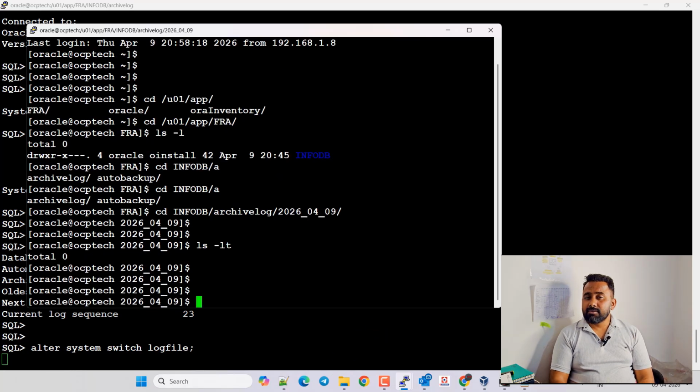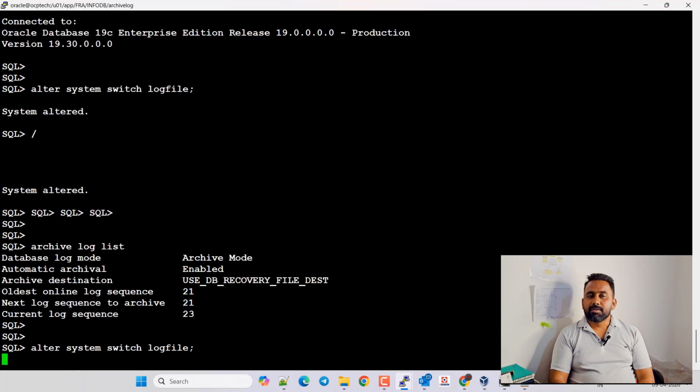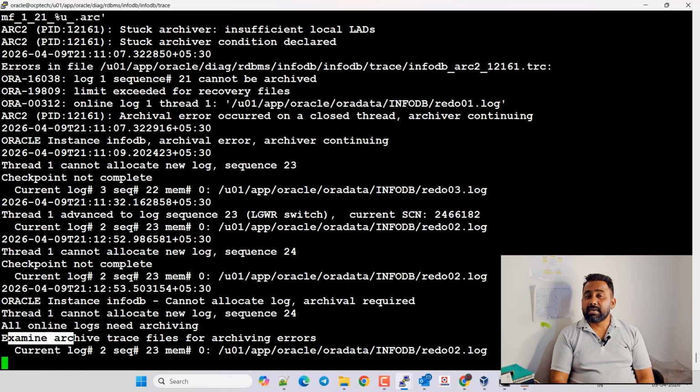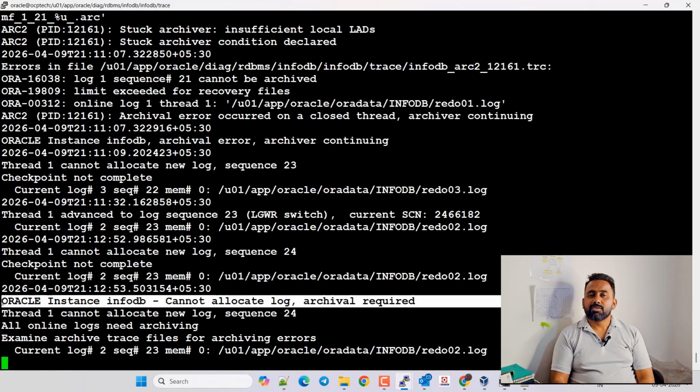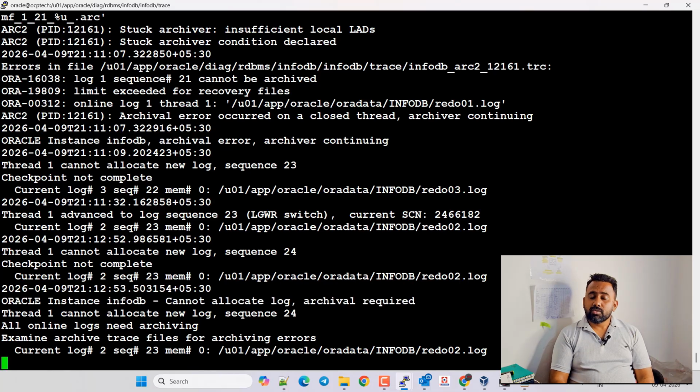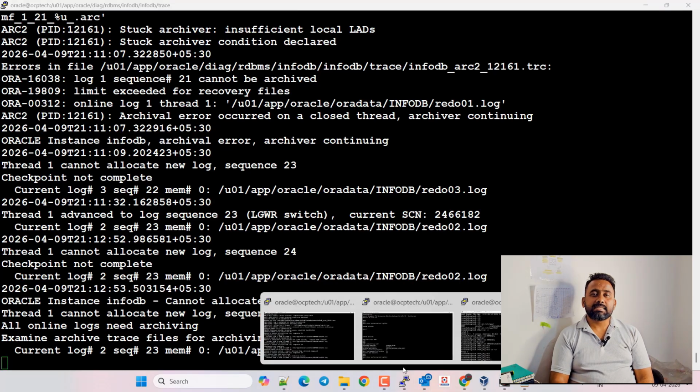Why? Because the FRA size is limited. So now let me check the alert log first. Here you can see multiple alert messages related to the FRA utilization, that the sequence cannot be archived because of the limit. So what is the solution for this? There are two solutions. First one is to increase the FRA.